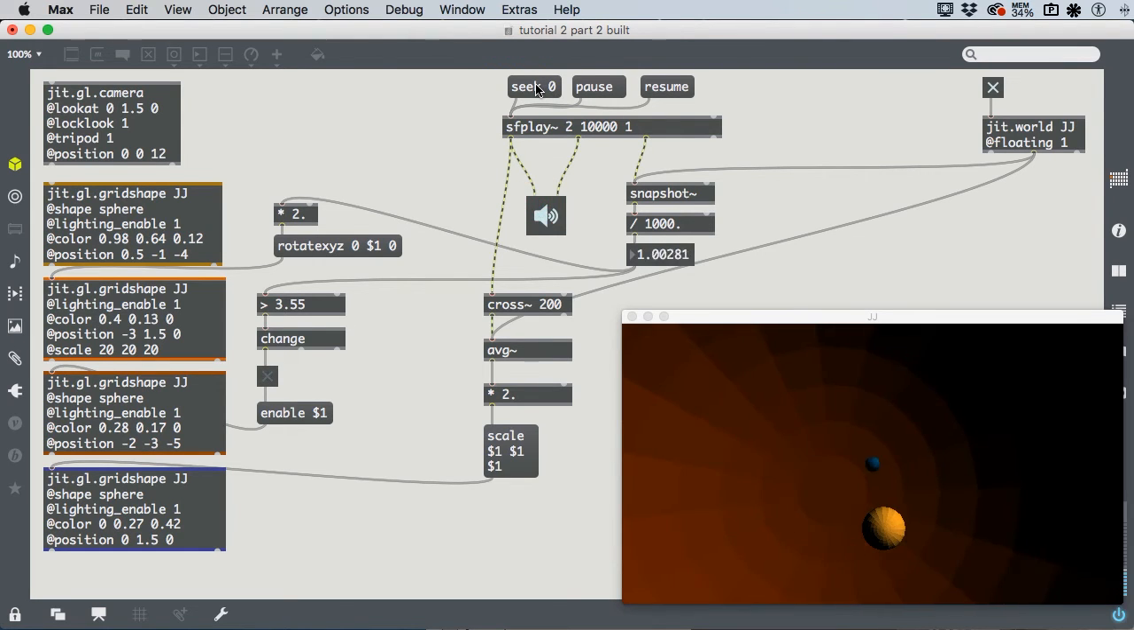Turn the sound on. Very nice, very responsive. Oh, and there's our brown, it still appears at 3.5 seconds. That's very nice also.